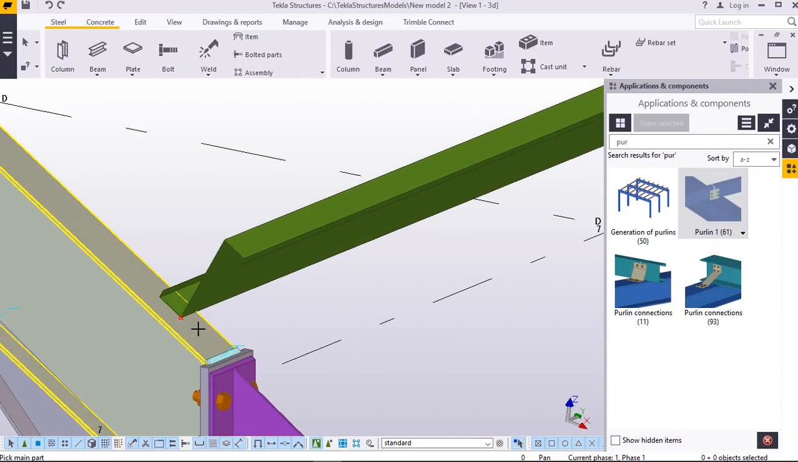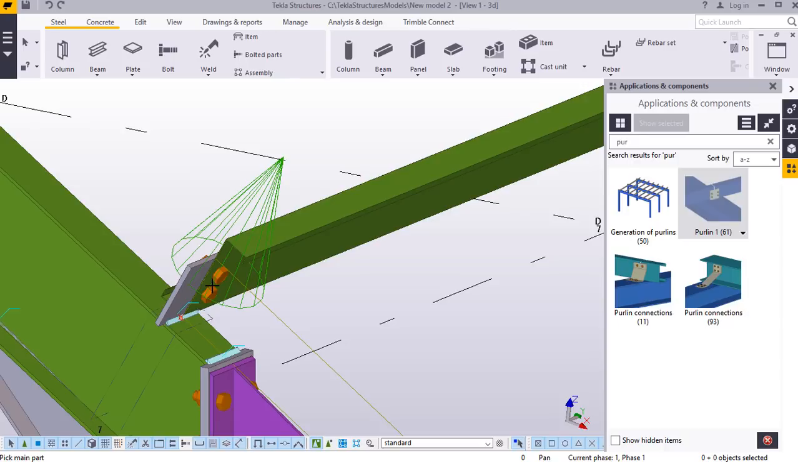Let's do the same thing here. Click on that and press your middle mouse button.